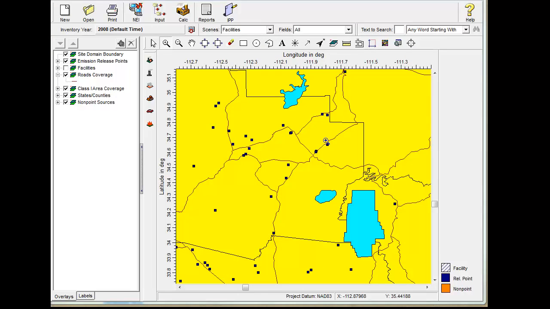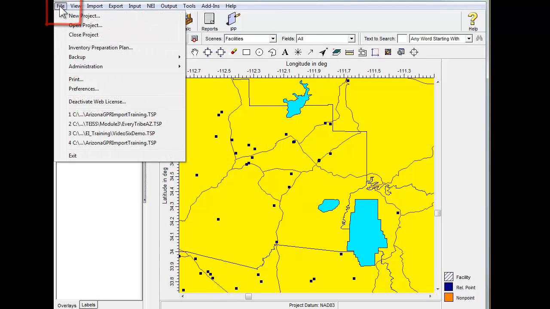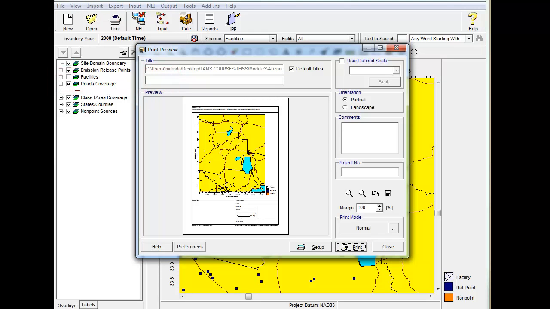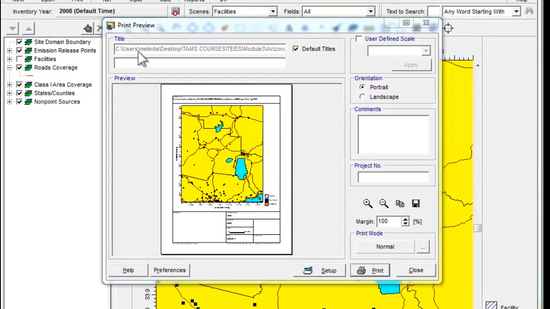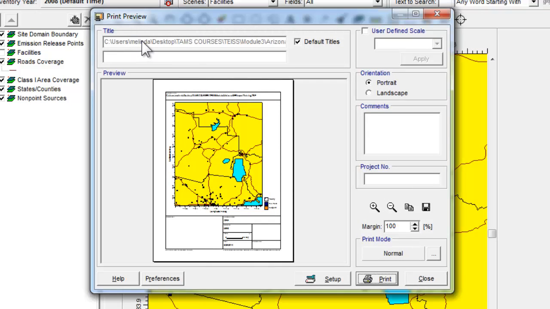Back in our TEISS project, from the TEISS menu we want to select File, since this is the screen that we want to put into our QAPP and our written EI report. We'll select File, and then we'll select Print. So in this screen we can add titles, and we can add comments, and we could do some other fancy things to the map.